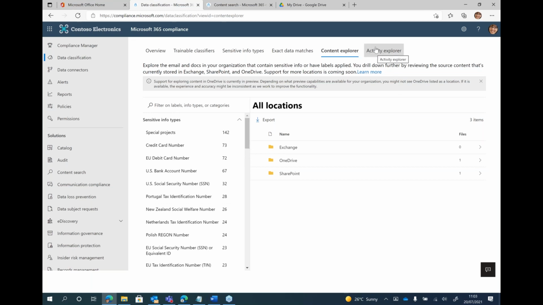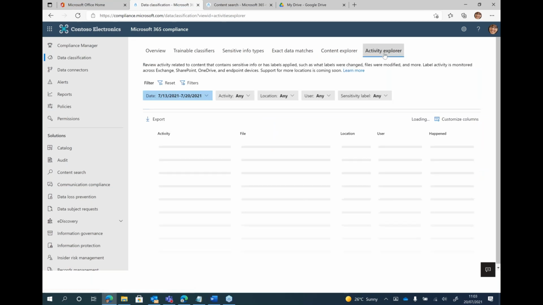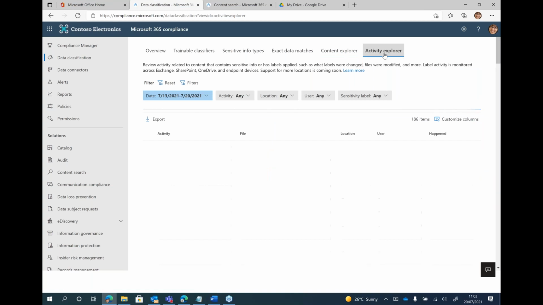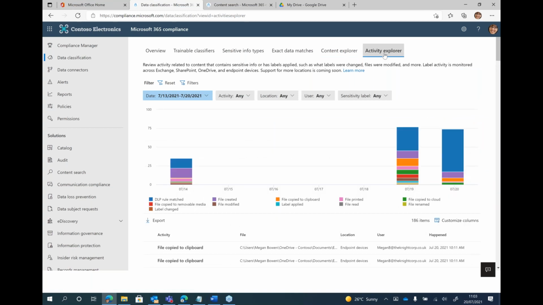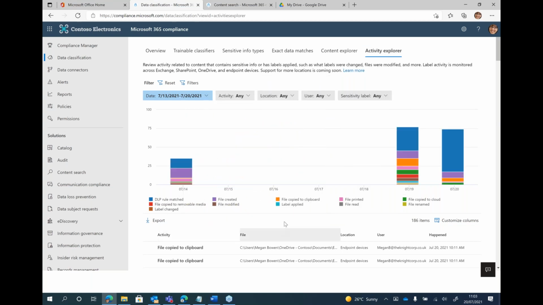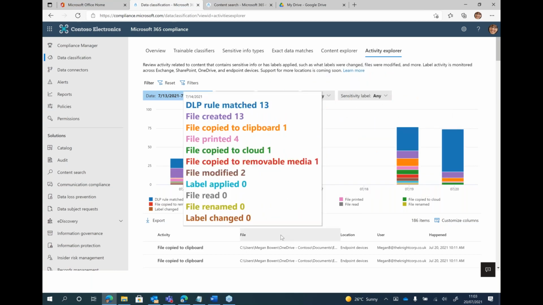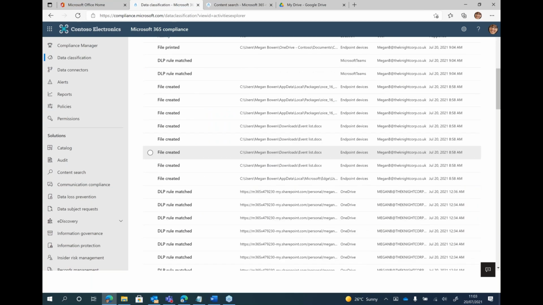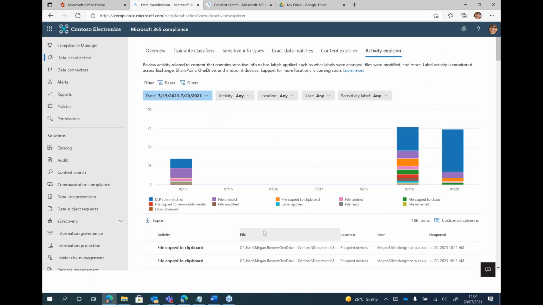Another great tool that's been made available is Activity Explorer. As I mentioned earlier, once you've onboarded your endpoints into the Compliance Center, you'll start to see a lot of endpoint activities. So you'll see here, I've got a couple of different activities in here, and a lot of this has been filtered in by the endpoint specifically.